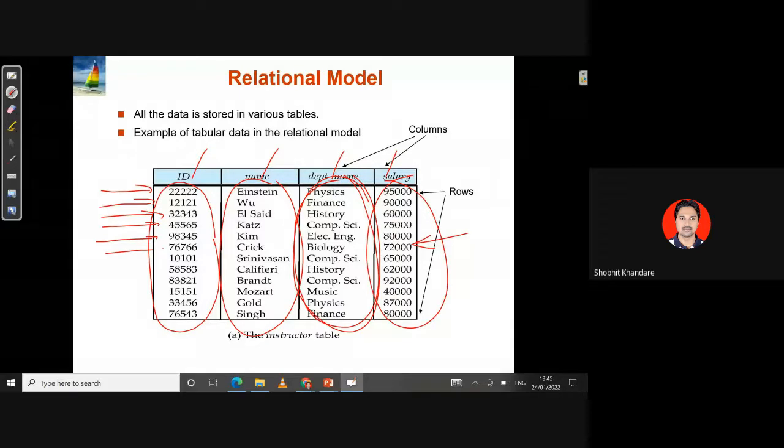Okay, so already we have studied this. So this is an example of a relational model. Okay, so here you'll be able to understand that this is a table. The data is stored in various tables. Okay, so this is tabular data. You can say these are called tables.